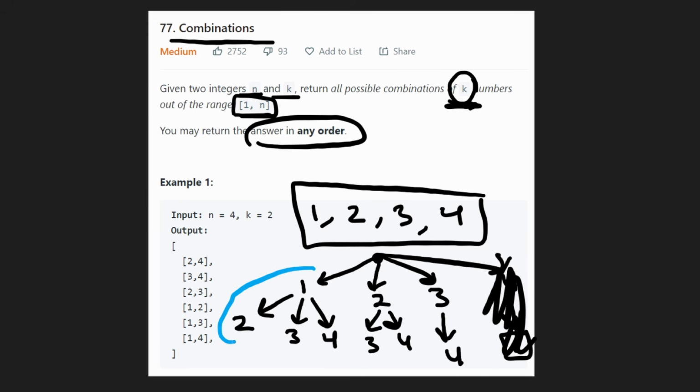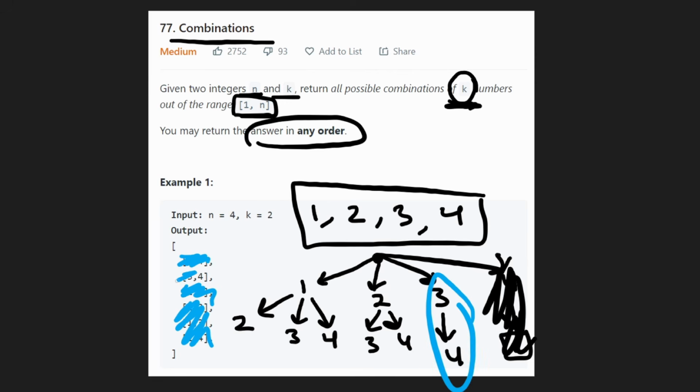So when you actually look, remember these were the combinations: 2, 3 and 2, 4 are up here, and then 3, 4 is the last combination. So we did generate all 6 combinations.